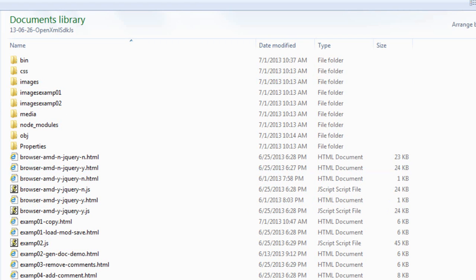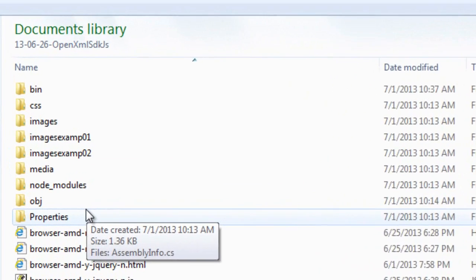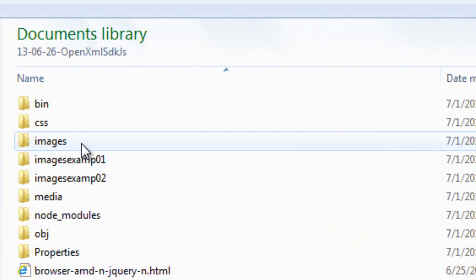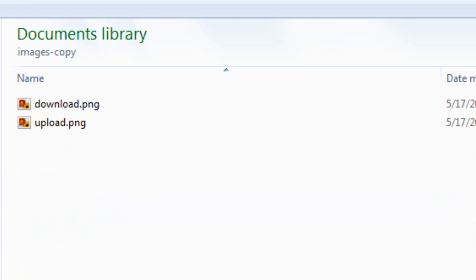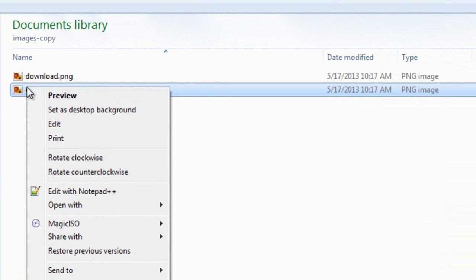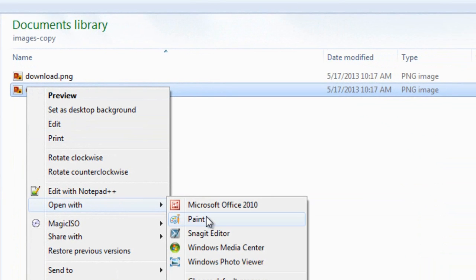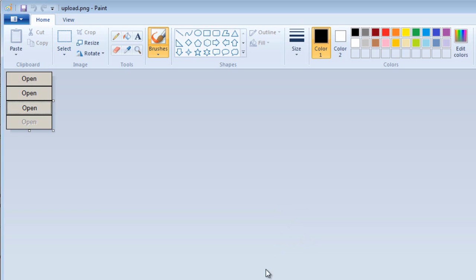Here we are in the directory that contains the OpenXmlSdk for JavaScript. It contains all the examples, it contains the actual openxml.js file, and all of its various dependencies. This images folder is the one that we want to copy and alter. So I'll copy and paste it, and we'll have images-copy. I'll rename it to images-copy in lowercase and without a space, just to make it easier. And I am going to use Paint for a certain amount of this. So I'm going to open up this upload image in Paint.